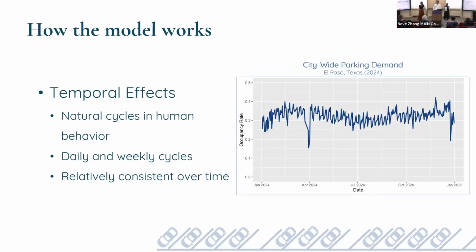In addition to spatial effects, we incorporated temporal effects into our model as well. This primarily focuses on the natural cycle in human behavior that influences parking demand.